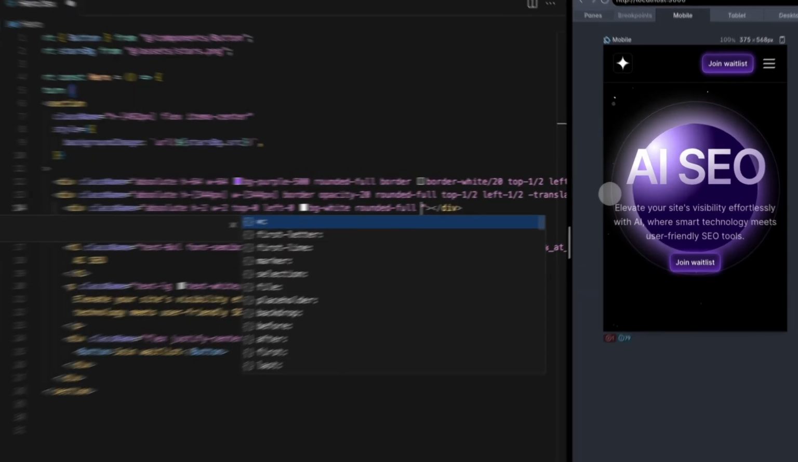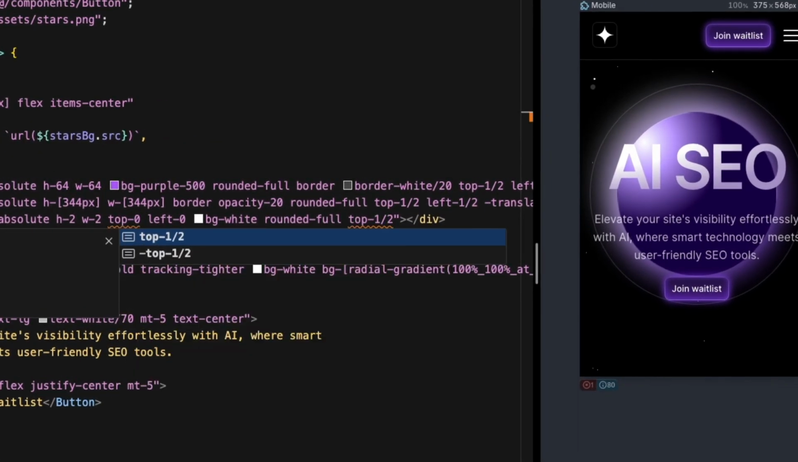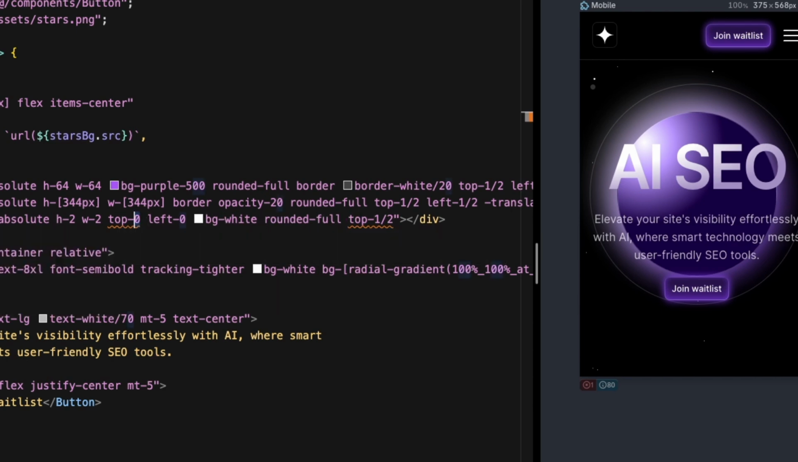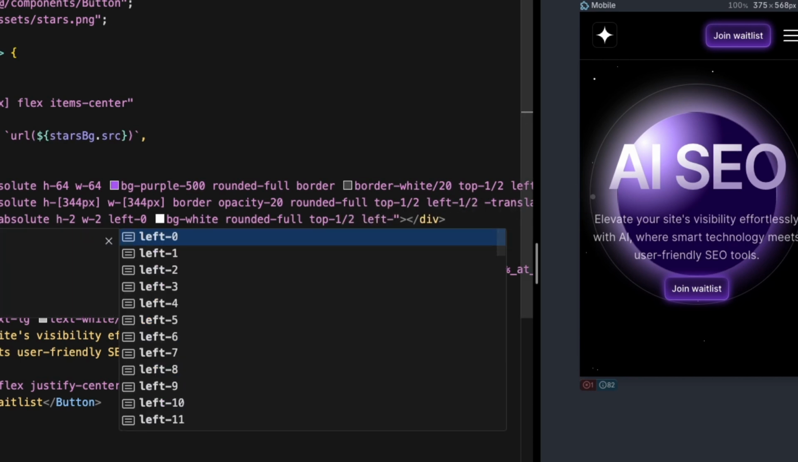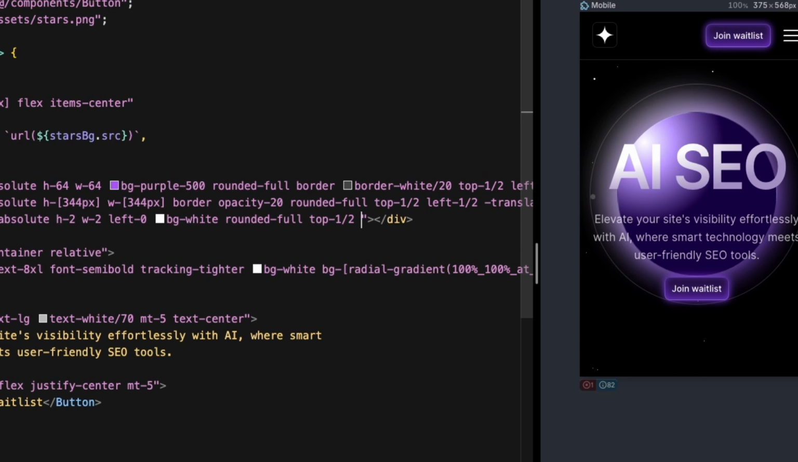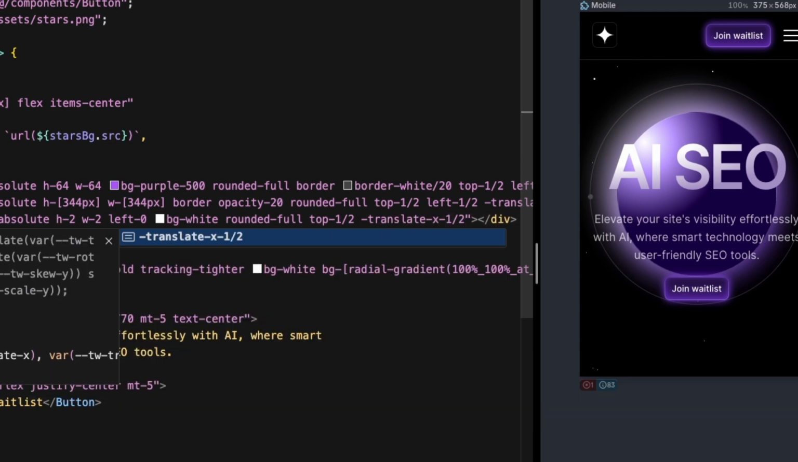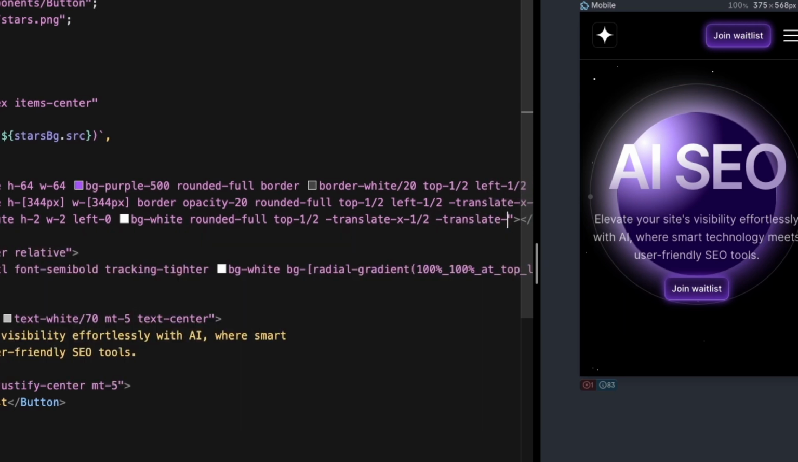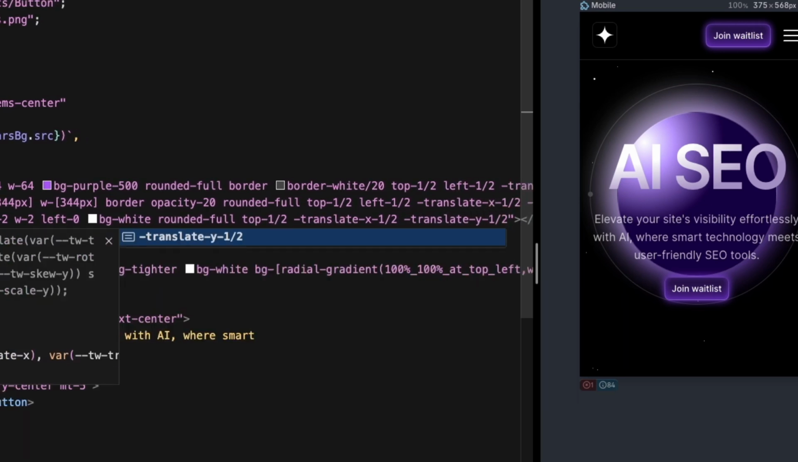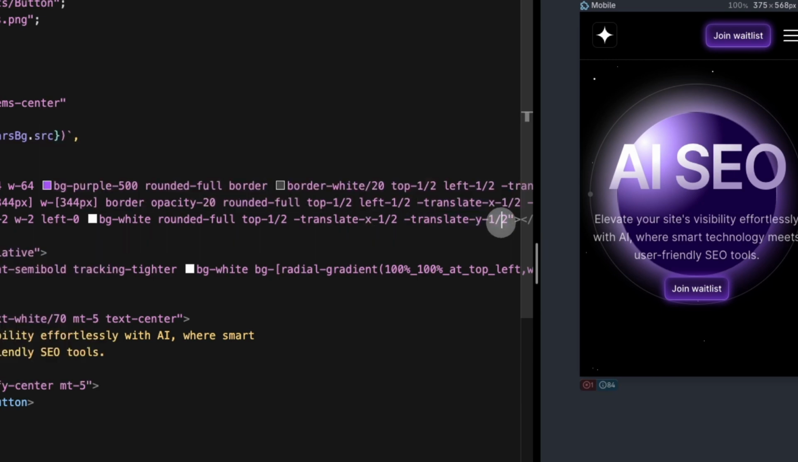So in order to do that, we're going to say top 1/2. That should push it down. The left, of course, is going to be 0. So let me go ahead and come back here and remove this top value there so that we have it right. Top 1/2, the left is already 0, so that can stay the same. And then we want to translate this in the negative direction. So I'm going to say negative translate x 1/2, and that should put it in the center there. And then I'm also going to say negative translate y 1/2, and that should actually just put it exactly in the right spot where we're going to want it.